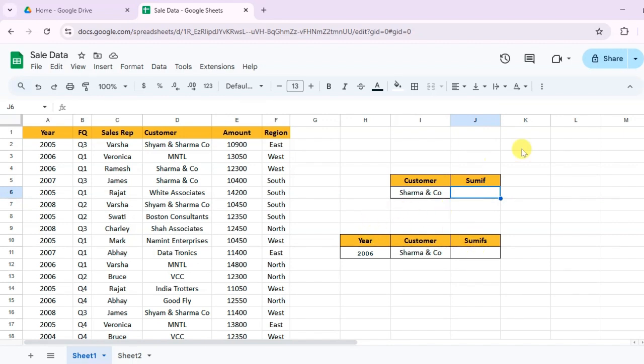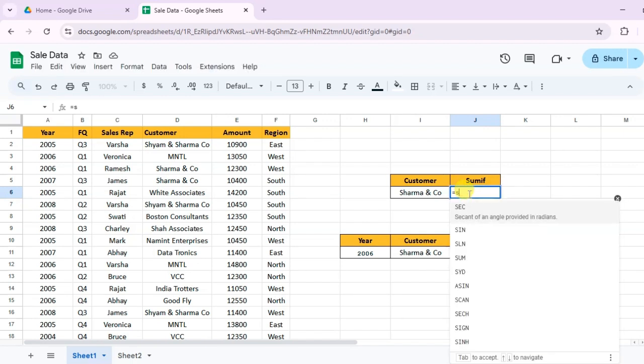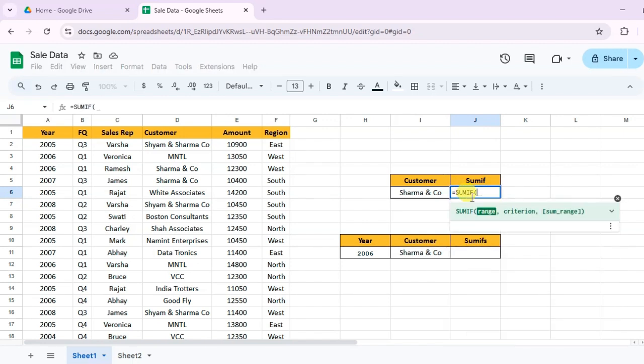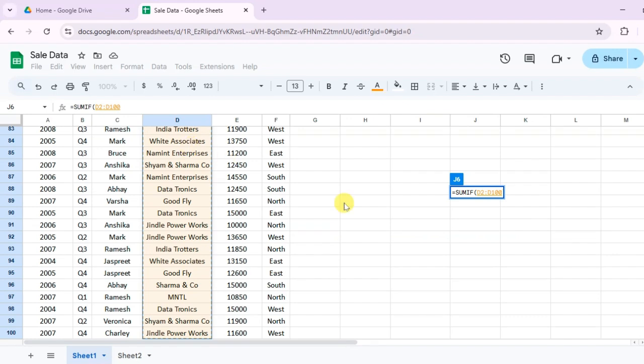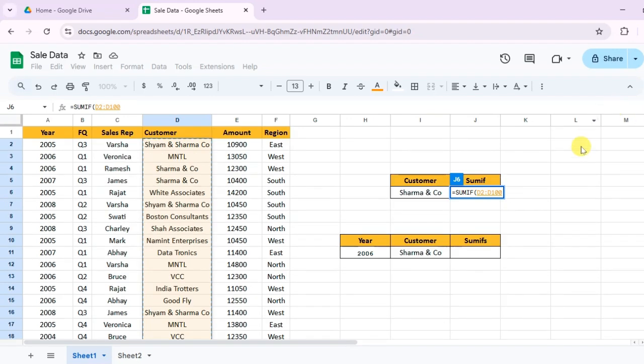So let's start with the first, SUMIF. Simply select the cell, use the equals sign and enter SUMIF. Then select the range. The range is selected according to the criteria. The criteria here is the customer, so the range is the customer column. Select the first cell and use the shortcut Shift+Ctrl+Down Arrow to select the entire column. Then use a comma.